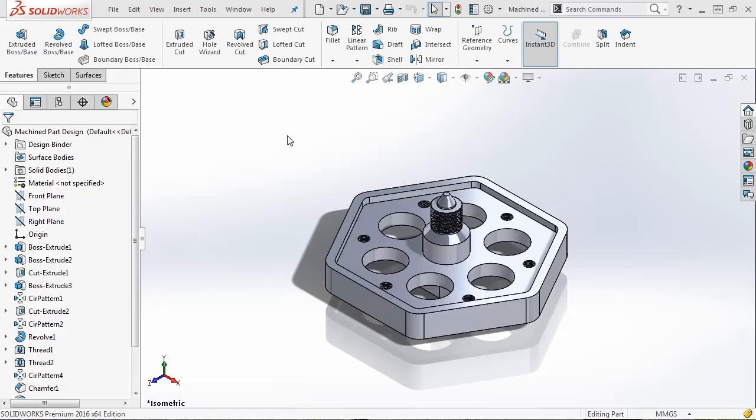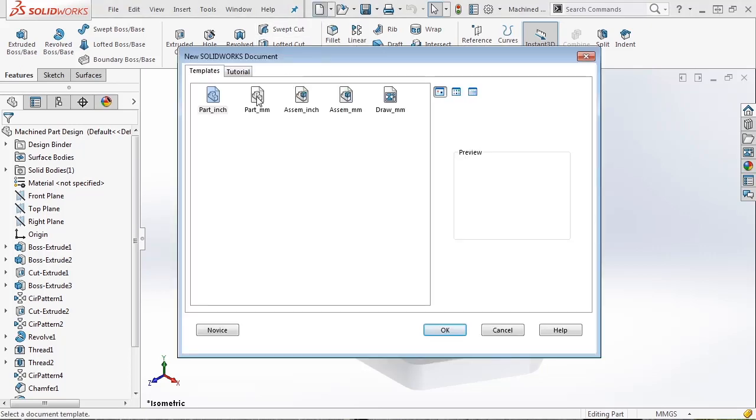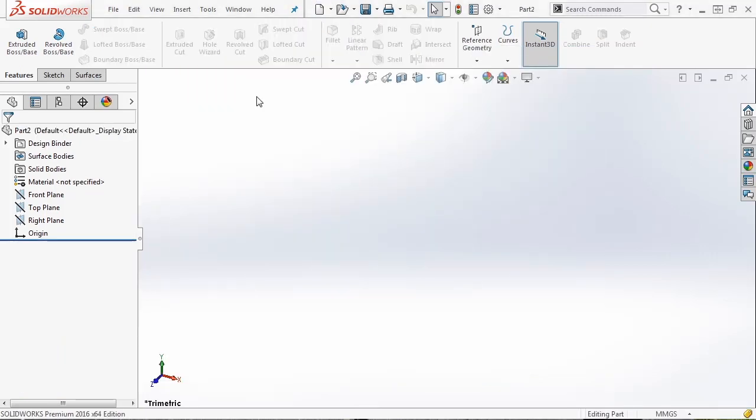Now that we've taken care of a few of the basics, let's get started on designing this part from scratch. We're going to start a new part using our part metric template. Now, the first thing we need to do is decide whether we're going to be doing an additive or a subtractive modeling process. Because this part is very minimal in terms of the amount that's left over from the original stock, we're going to go ahead and do an additive type of modeling.